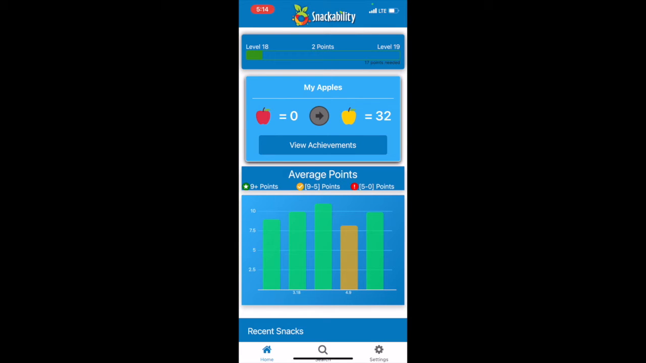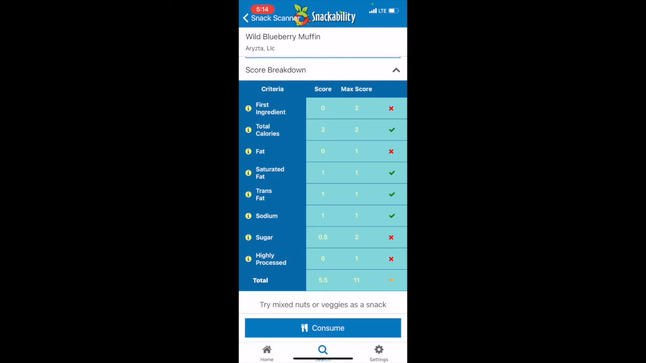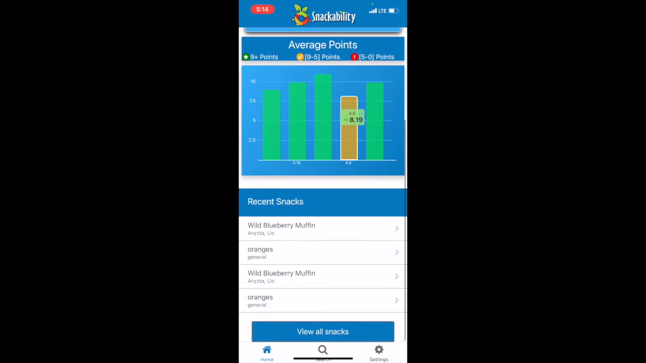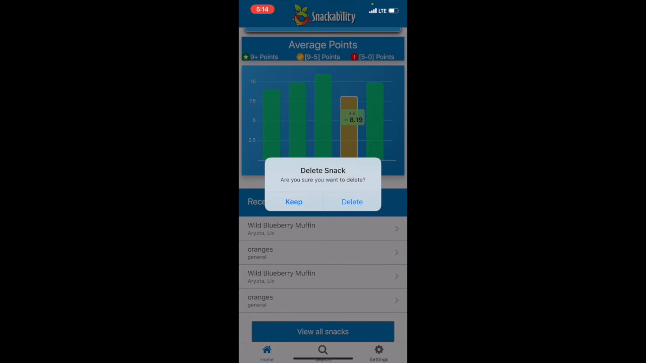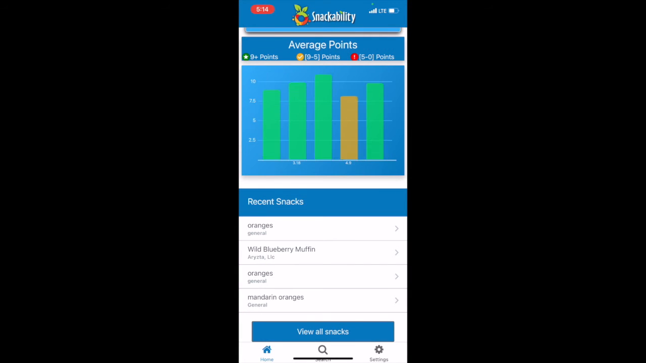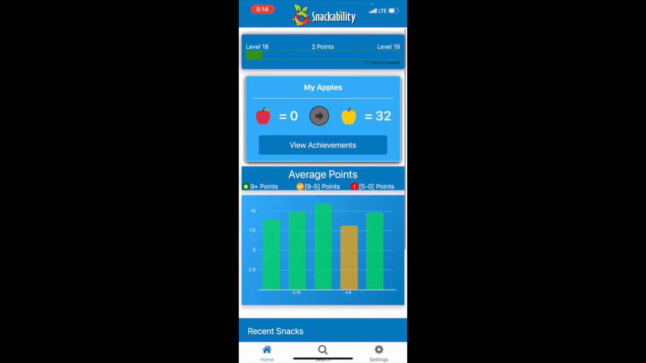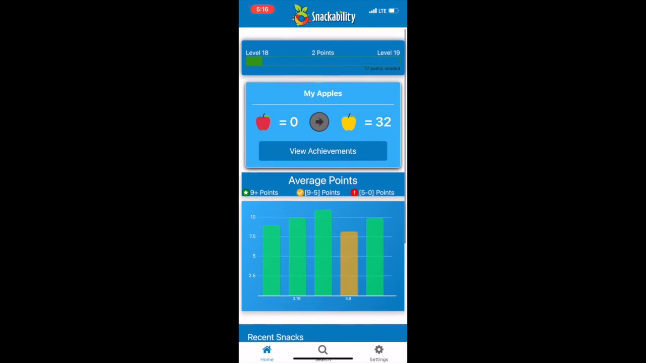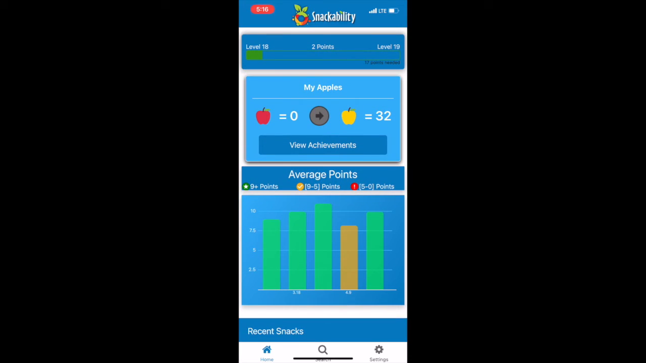If we go back to the home menu, it'll be there in our recent snacks. So if we go back, scroll down, we'll see wild blueberry muffin. But let's say I didn't mean to click consume. I can hold the wild blueberry muffin portion and click delete, and then it won't be there anymore. Another thing that we can take a look at is the bar at the top. Because of the snacks that we consumed, we actually get to see that our green bar has moved forward.